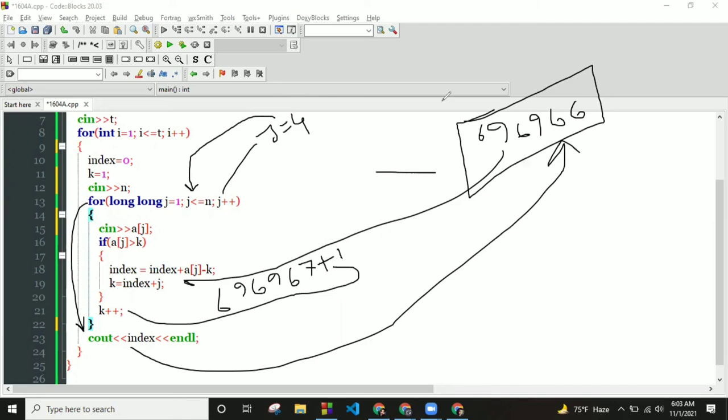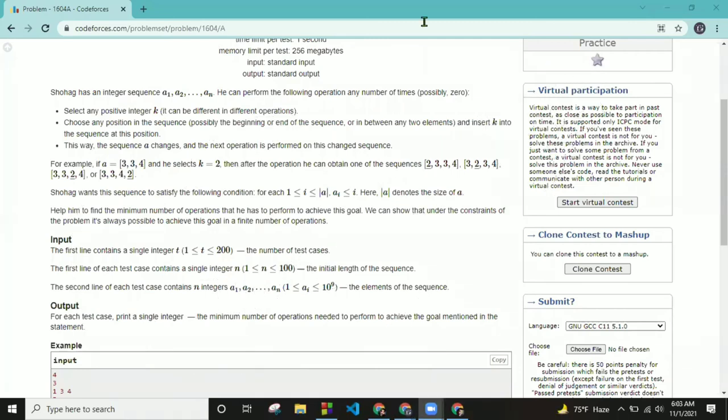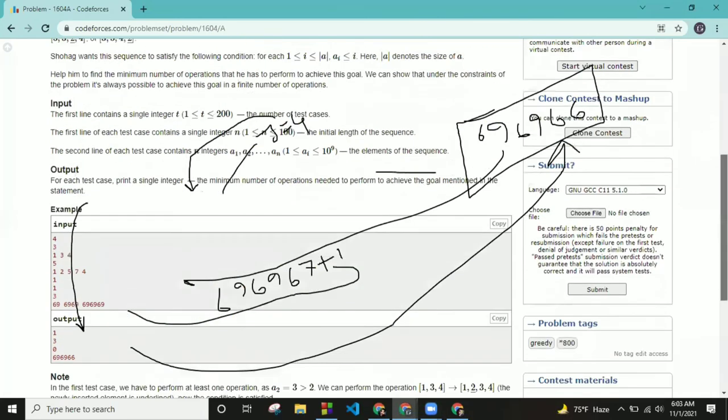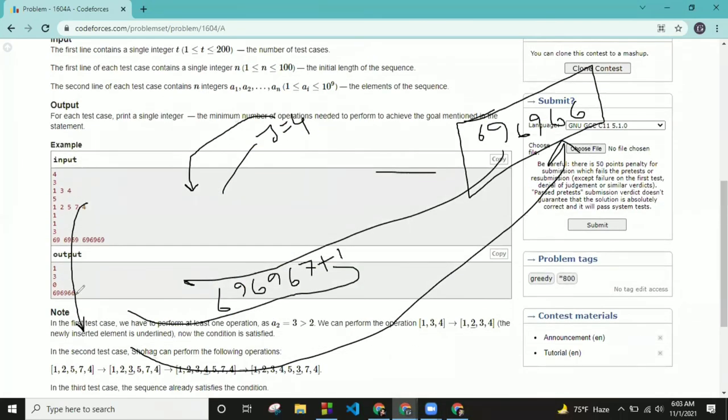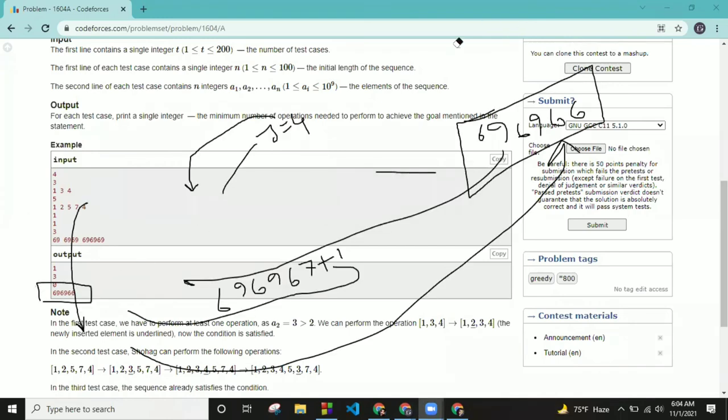So let's check out the problem where the solution was given. Before that I would like to clear the screen. It was good, but let me check this one before I clear my screen. Okay, you can see this was our answer for these values. Now let me clear this and remember my answer here. This was 6966, which was our value, 6966. This was our problem solution.